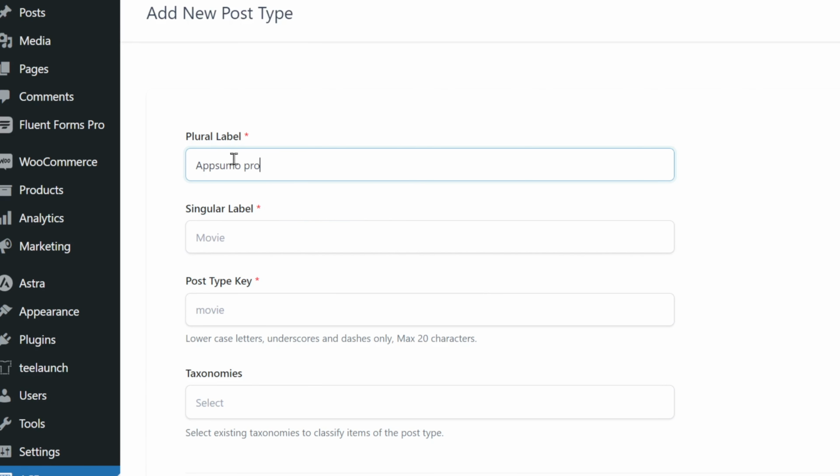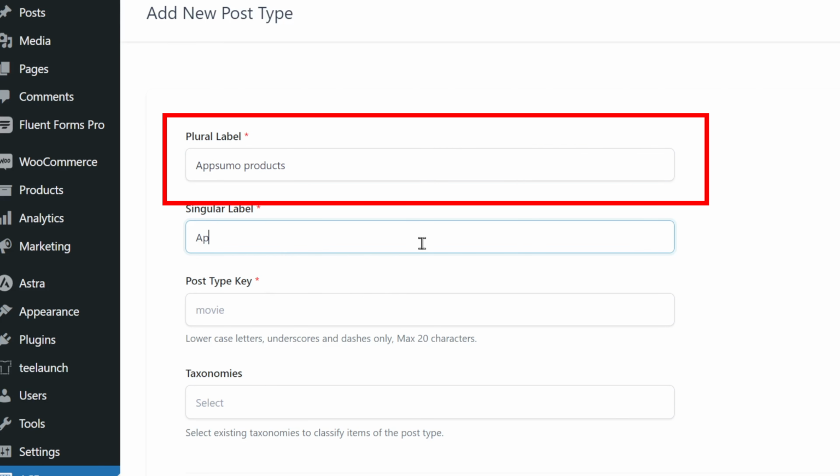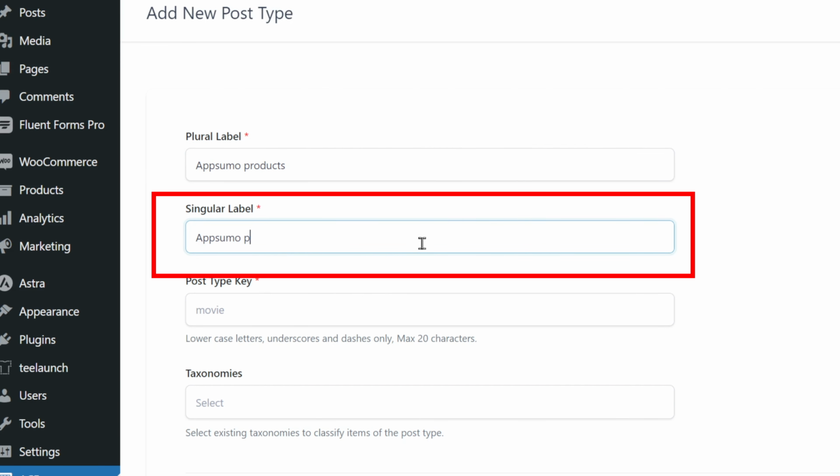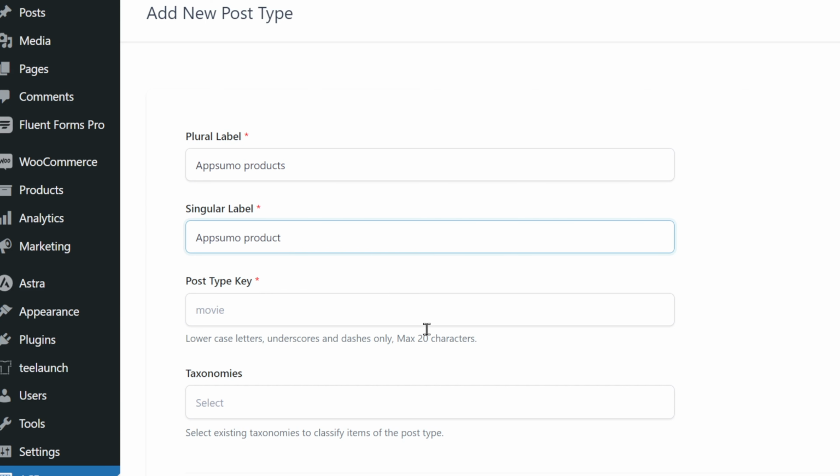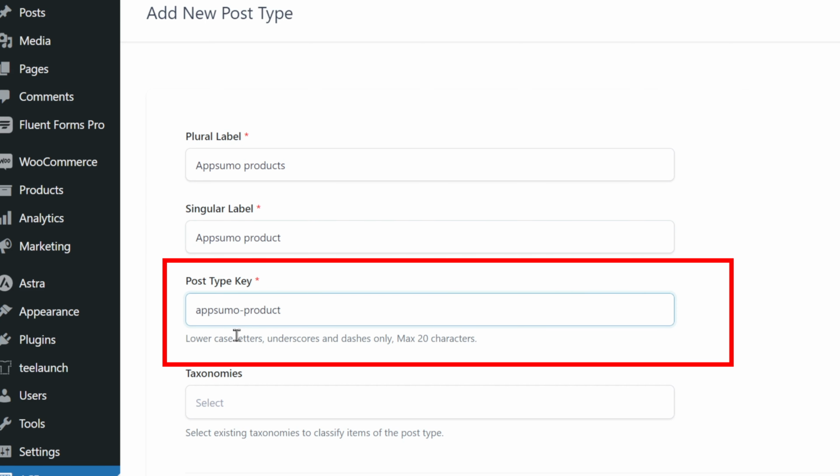Start with the name, because you'll see it later in the menu. In our example, it's AppSumo products. On the first line, write the plural form, and on the second line, the singular form. You'll need to write it twice. Next, you need to give it a key.